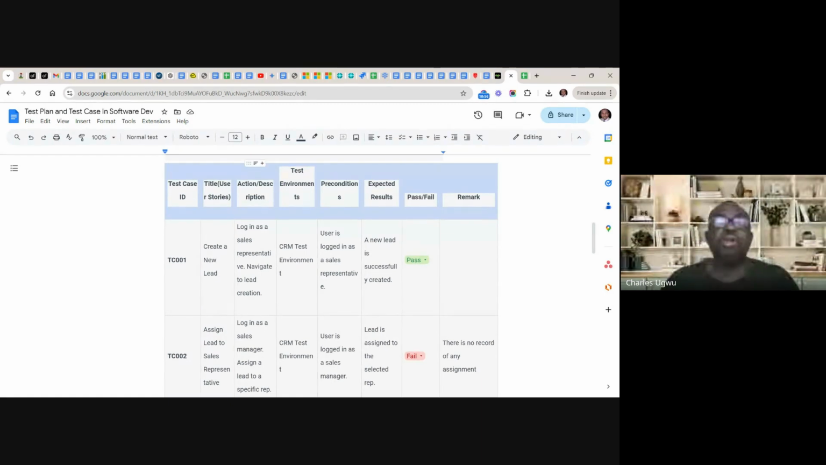So the action that I need to do is to log in as a sales representative and navigate through the lead creation. The test environment is, before you can do that, it must be inside the CRM test environment, so you must log into CRM. The precondition is that you must log in as a sales representative. And the expected result is that after you log in, using the lead feature, you should be able to create a lead successfully. And anybody using the system can always see the amount of leads we have.